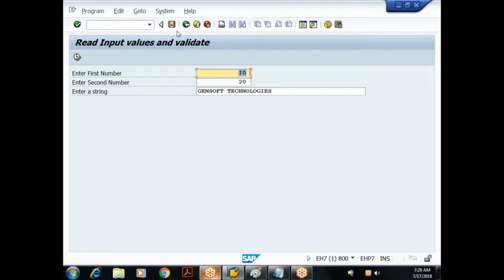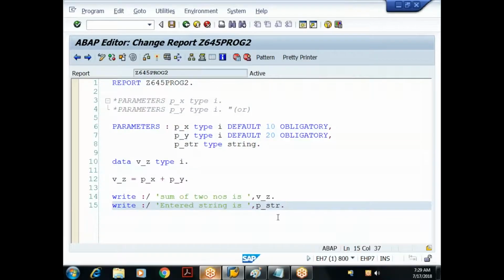But what is my requirement now? If I enter in lowercase, I should store it in lowercase. If I enter it in uppercase, I should store it in uppercase. Or if I enter a combination, I should be able to retain that particular combination. The default behavior is that it is always captured in uppercase. So let me put the cursor on parameters again.